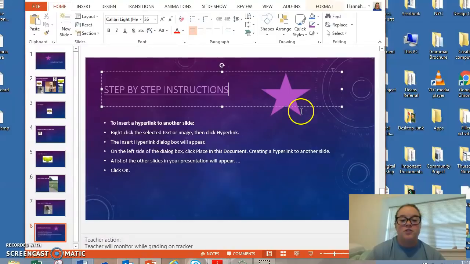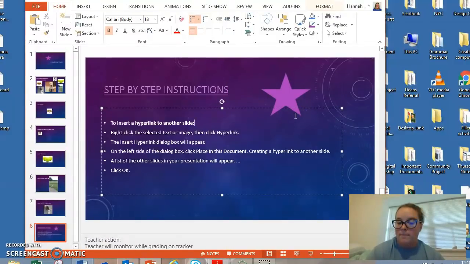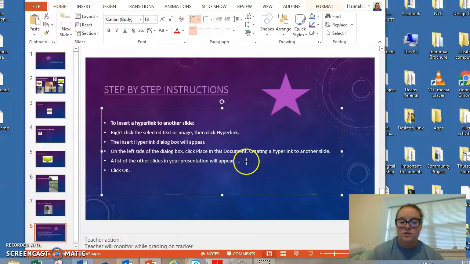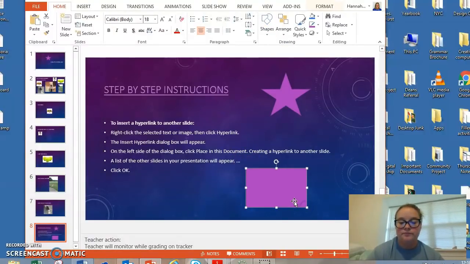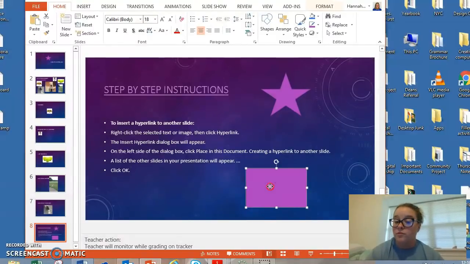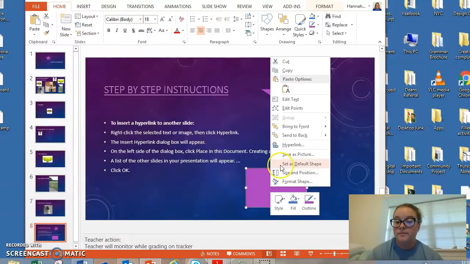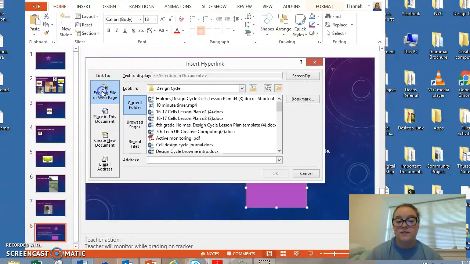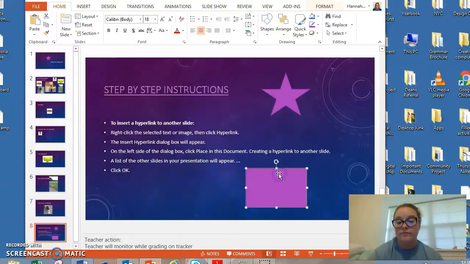Now I'm going to show you how to hyperlink to a web page. So I'm going to click Shapes. I'm going to draw a square. There we go. Now I'm going to right-click, click Hyperlink, existing file or web page. I'm going to put google.com. There we go. Click OK.